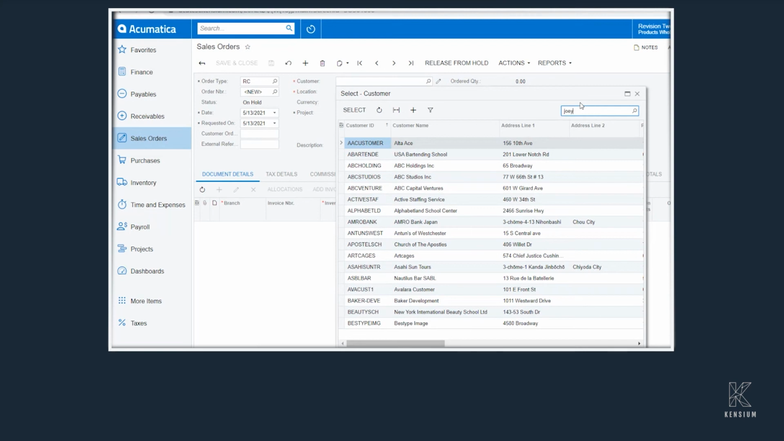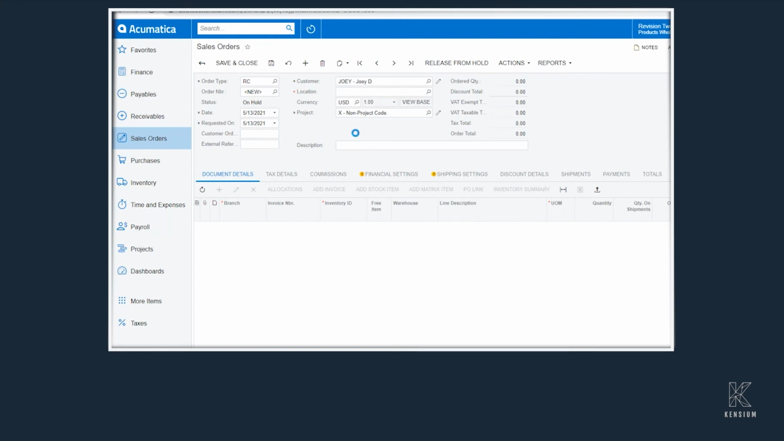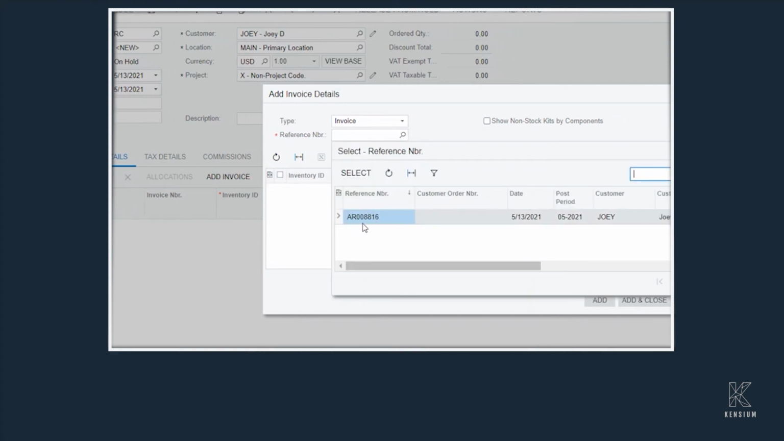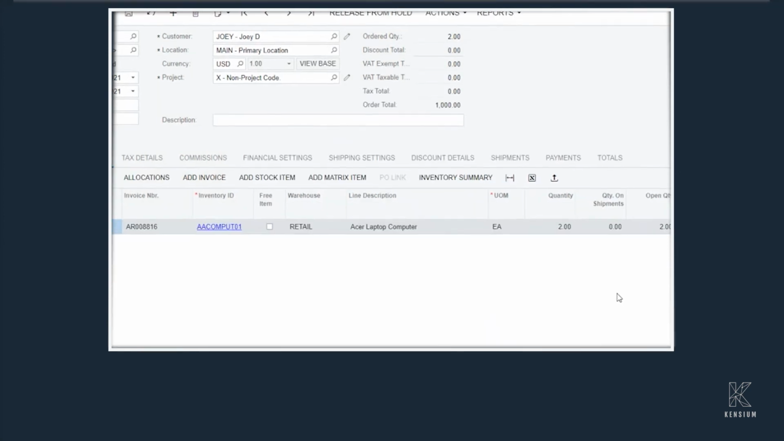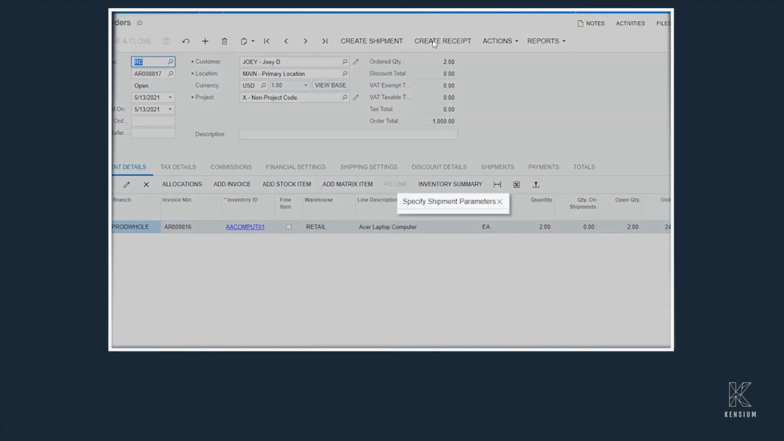We'll then select our customer. And then we're going to add our invoice. So this is our invoice that we just created. I'm going to add and close, release it from our holds, and we'll create a receipt for it.